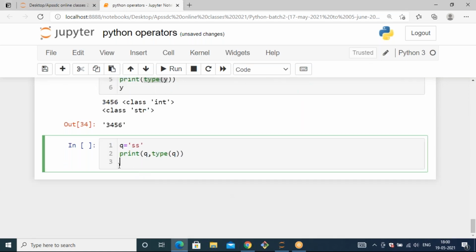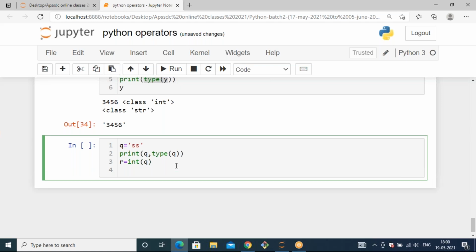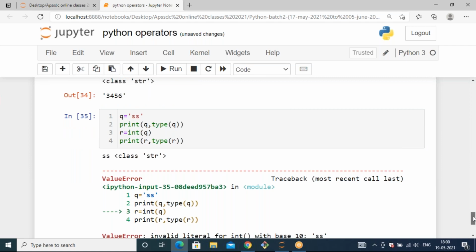So for that you need to take a variable of your wish. I'm taking variable as r equals to. Variables are user defined. You can take any variables, that's up to you. So if you want to typecast it as integer, you need to pass int of q. And finally try to print r and type of r. Now you will get clarity. What is it giving me?